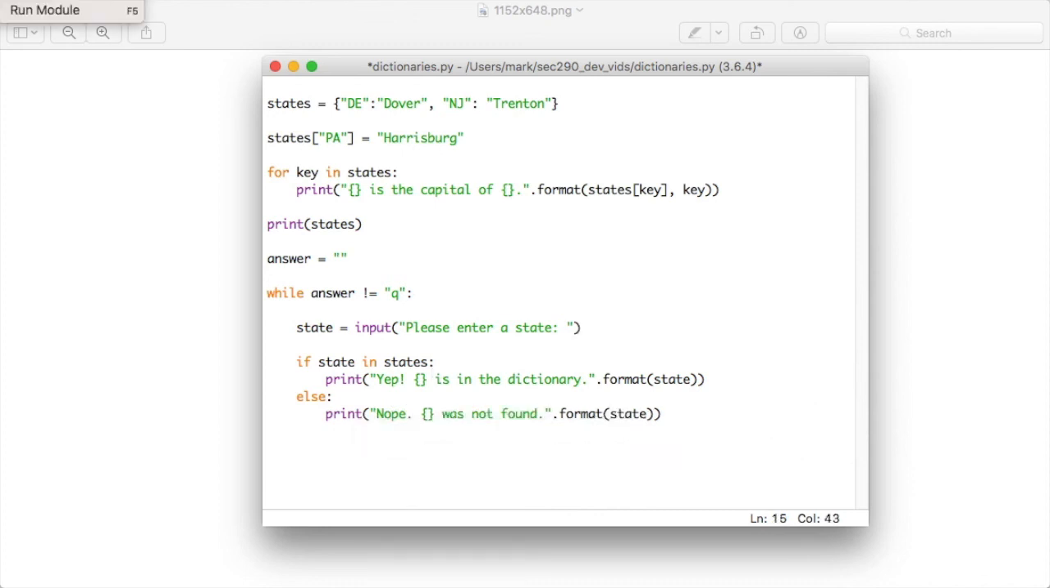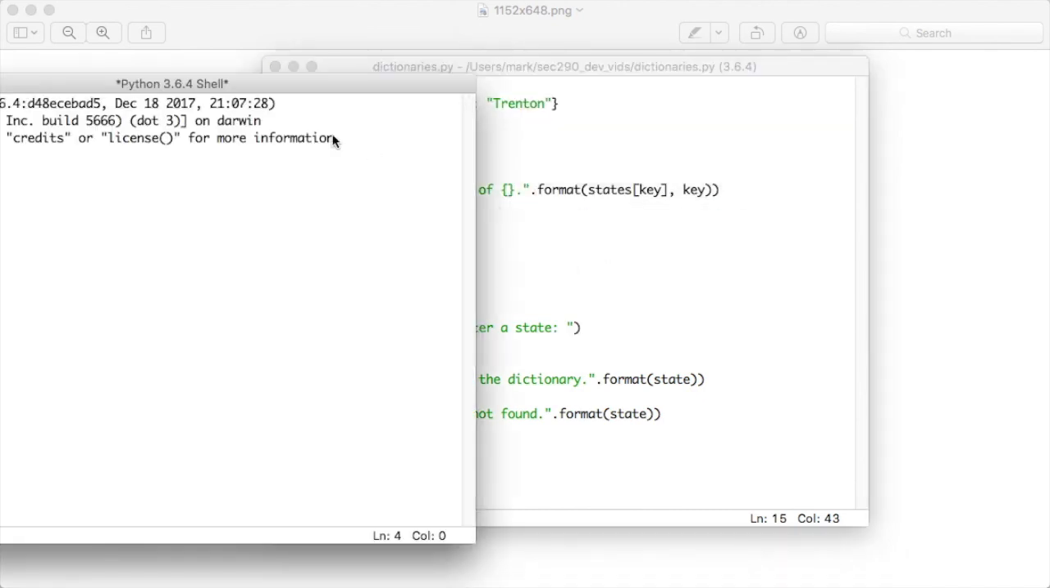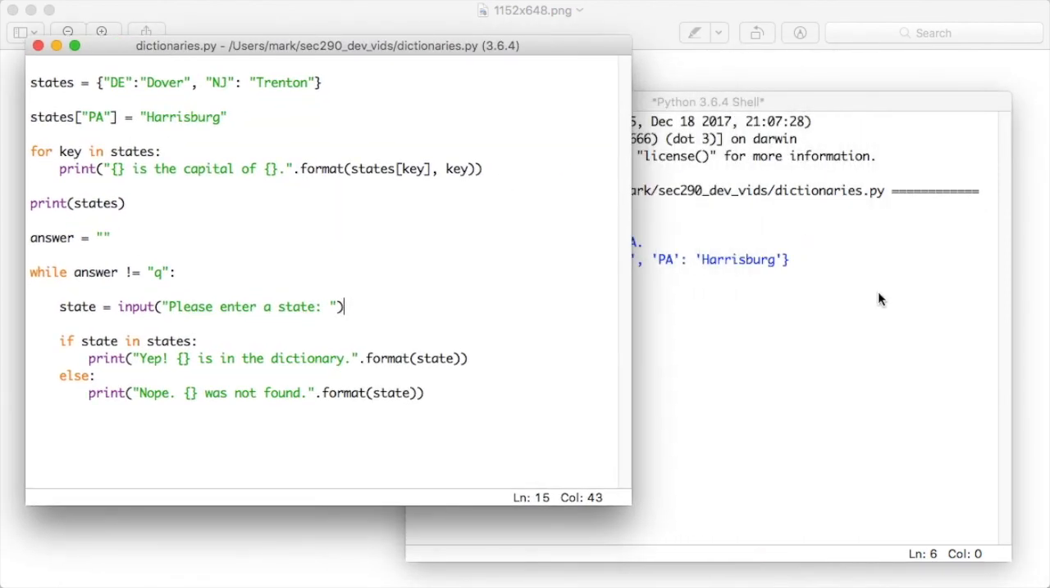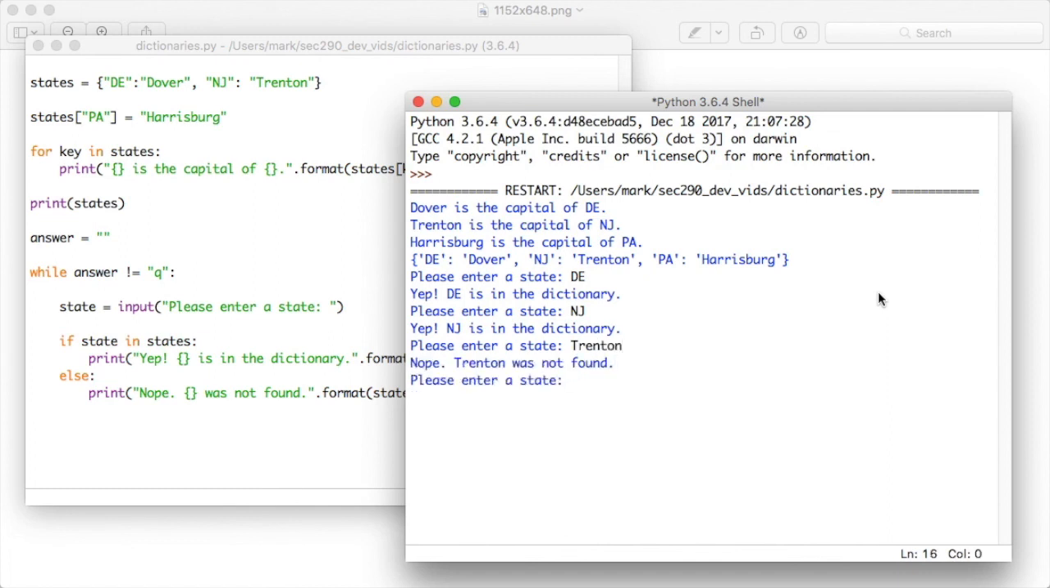Okay, so let's run it and see what we got here. Okay, let's say DE. Yep, DE's in there. How about NJ? Yep, NJ's in there. How about Trenton? Trenton not found. That's because Trenton's a value, it's not a key. So the key is the piece to the left of the colon. The value is the piece to the right of the colon.